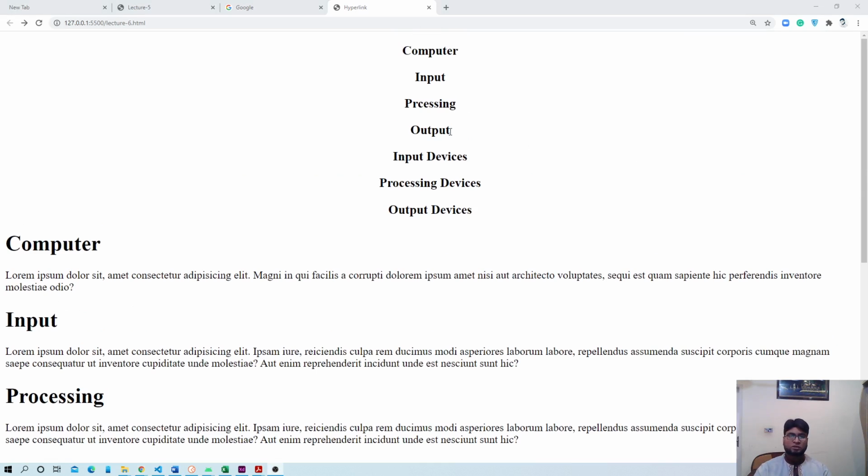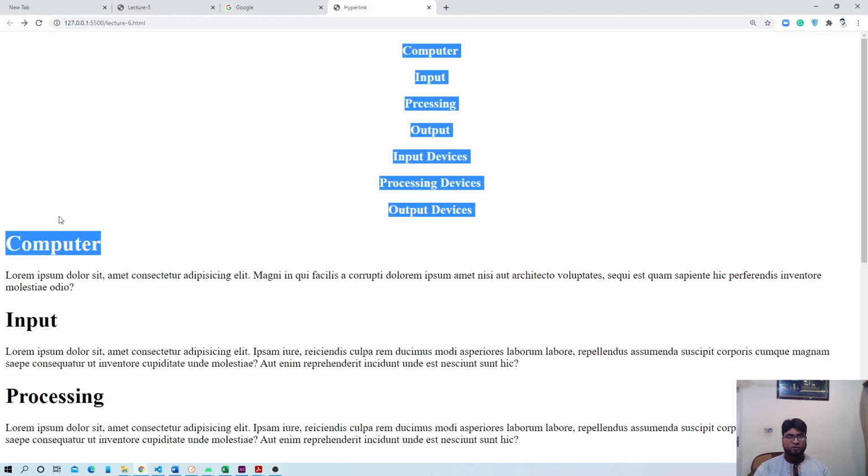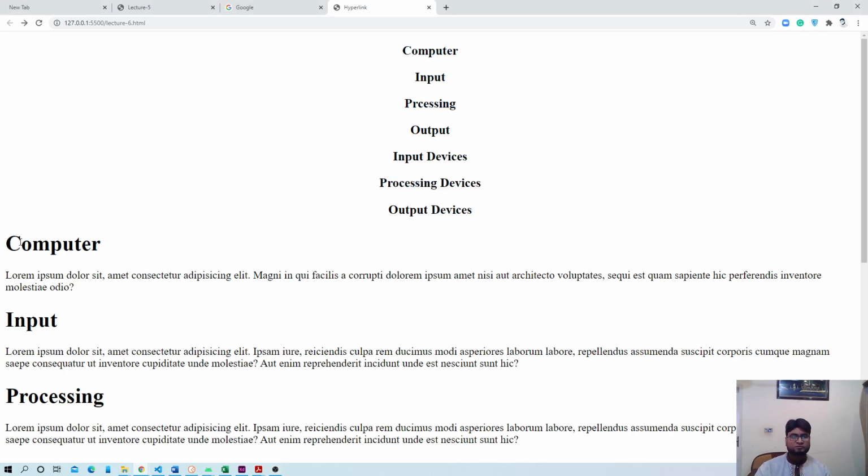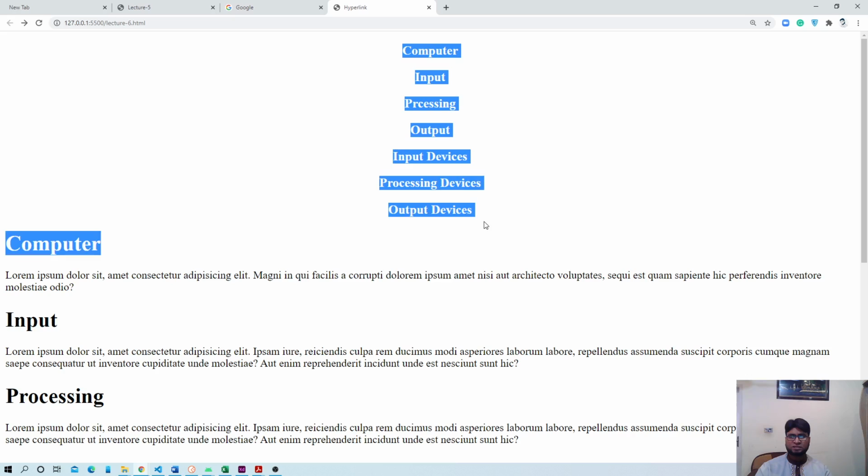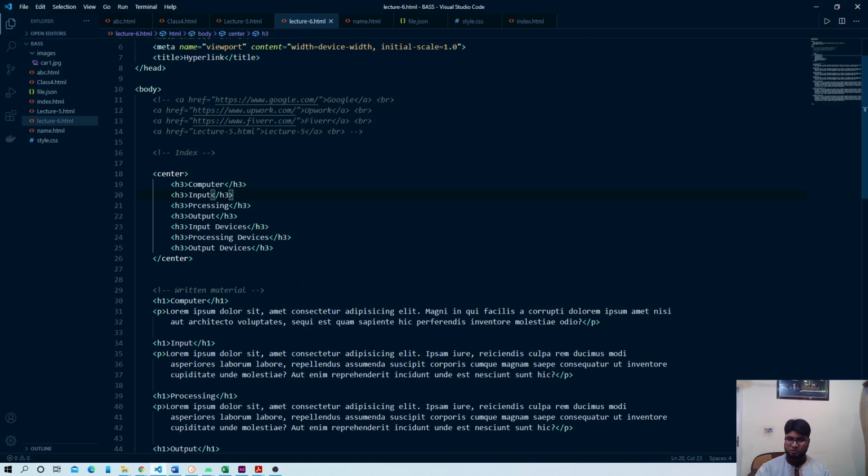Okay, we have 18 minutes. First of all, I am going to provide IDs to all these headings. Now what is an ID? Just look here. And one more thing, I think this index doesn't look like a good index, so I'm going to change it. First of all, I'm going to provide the IDs to these sections.